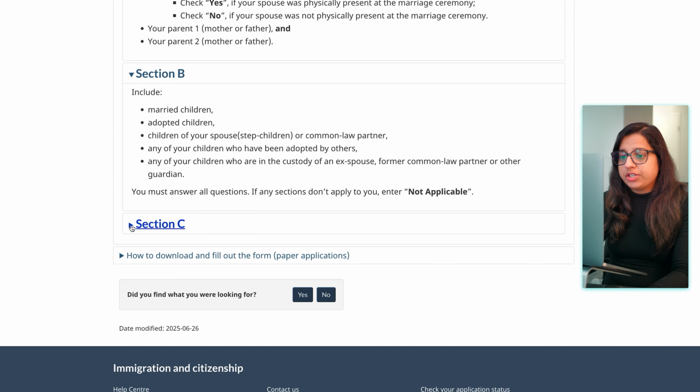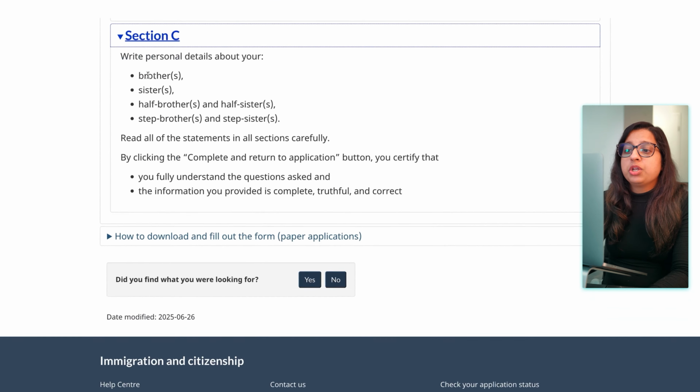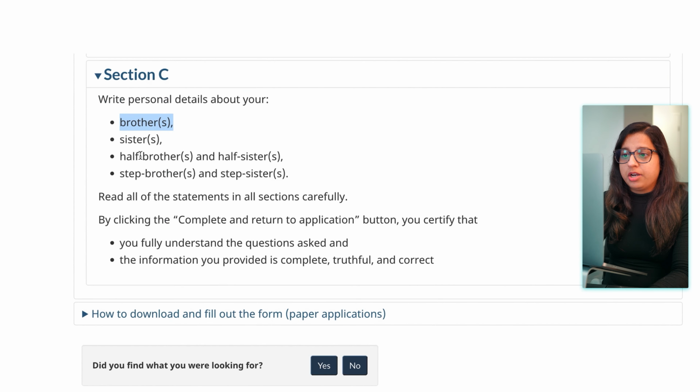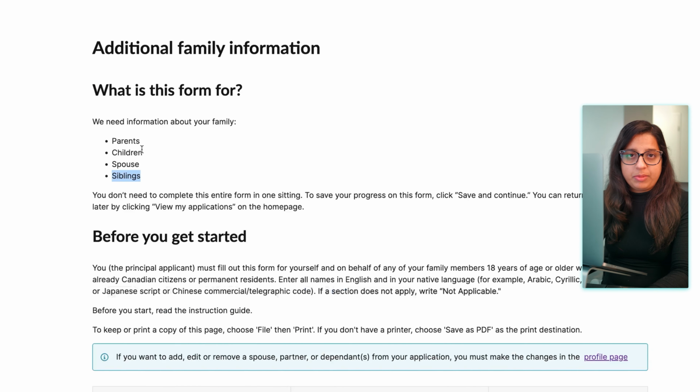So we'll go and check the instructions for the siblings. You need to mention your brother, your sister, your half brother and half sister, or your step brother and step sister. You need to mention all this information here. Now you would be wondering why we need to mention everything. So let's go and check the guide IMM 5289.